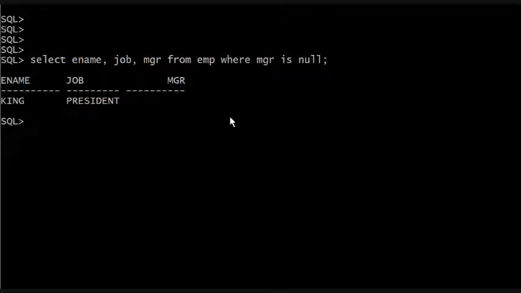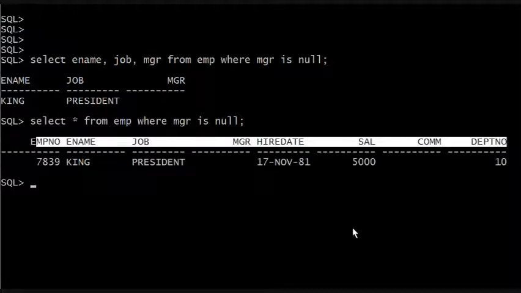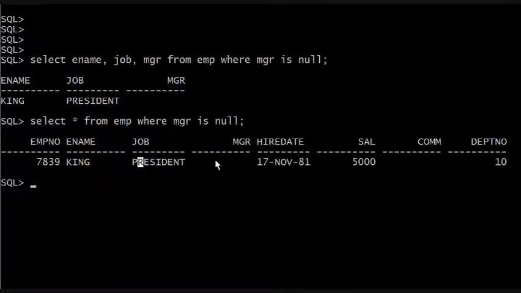As I said earlier, it makes more sense when you see it as opposed to someone explaining it to you. The statement in English was, show me anybody who does not have a manager. If you translate that English phrase into a SQL statement, it becomes select a few columns, whatever columns you want. We could even do select star. Select star from EMP where MGR is null. In the earlier case, we wanted just the name, the job, the manager. But in this case, we did select star. We wanted all the column headings. So in this case, King is the president. King has no manager. Is null.